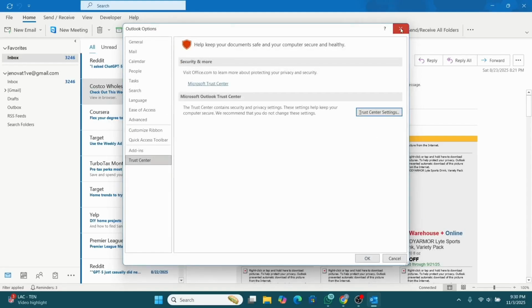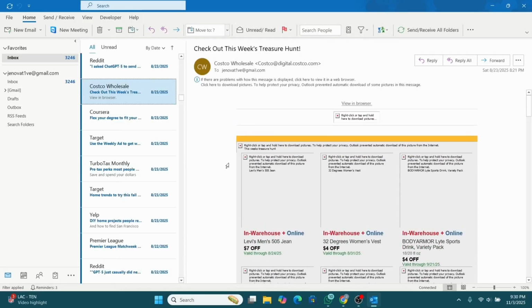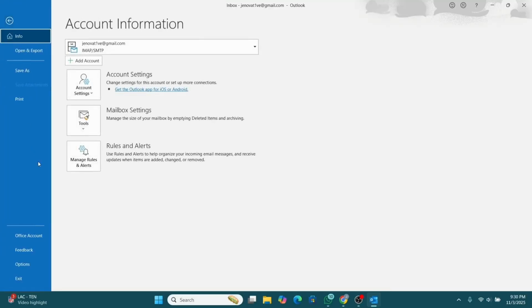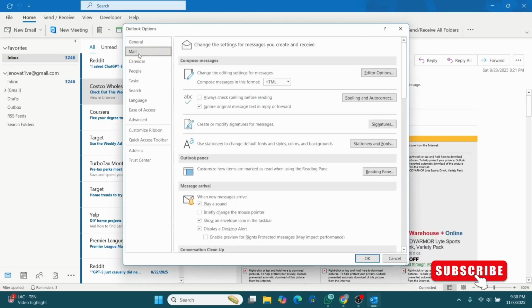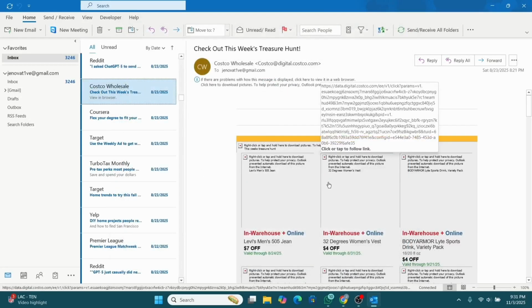Now once this is done, what we can do is again look out for the file option in the top left, and the next step is to go to options this time again, and under options this time we're going to look out for the option of mail. And in this section right here, compose messages in this format, make sure that this is in HTML format, not others. So select HTML and click on OK and confirm it.